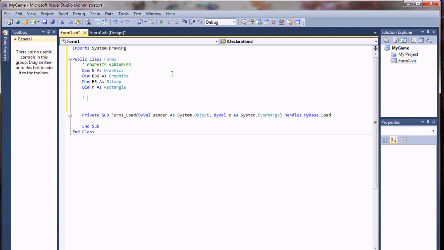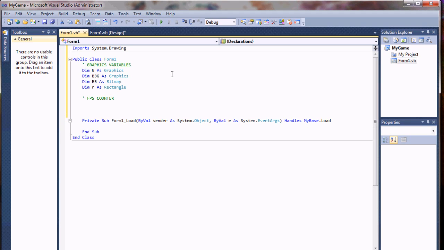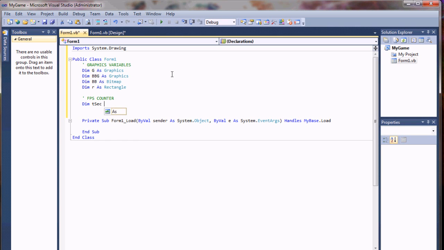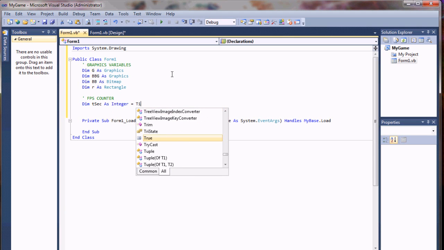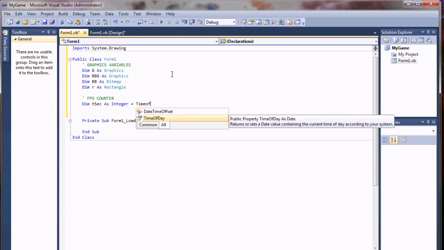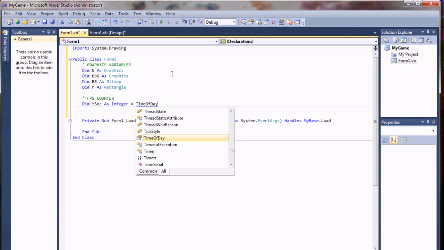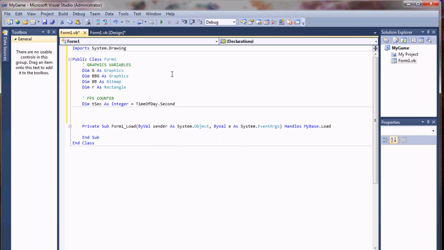So let's start a group of variables for our frames per second counter, our ticks. I'm just going to call it FPS counter. We're going to need a variable to capture the present time in seconds. So I'll just call it time seconds as an integer. And I'm going to set that to time of day, so it grabs the current time and the current second. Time of day dot second.